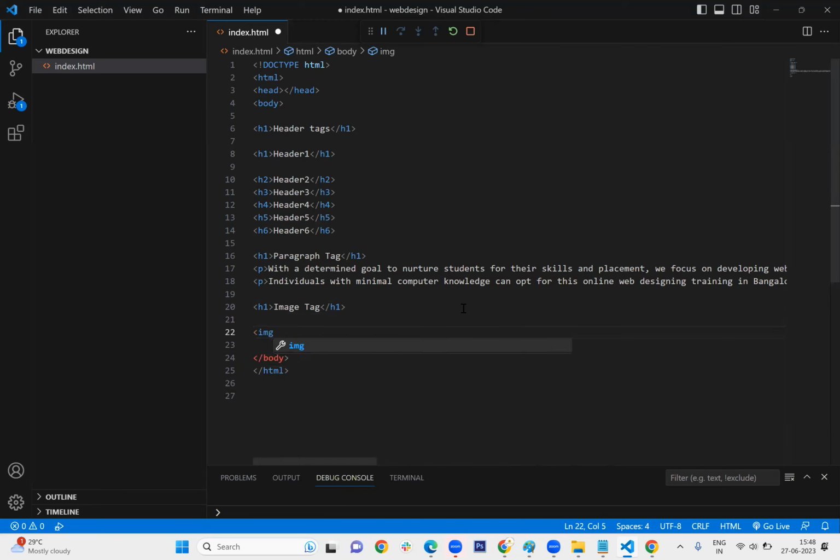To create the image, we have to use img. This is the tag name. As we discussed, as per our syntax, whenever we open any tag, we have to close it like this, like close img. As I said, 90% of the tags have this syntax. Whenever we open, we have to close it.